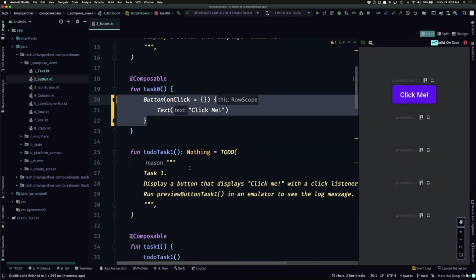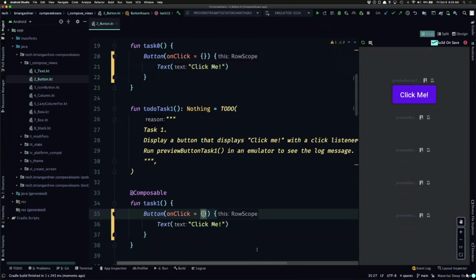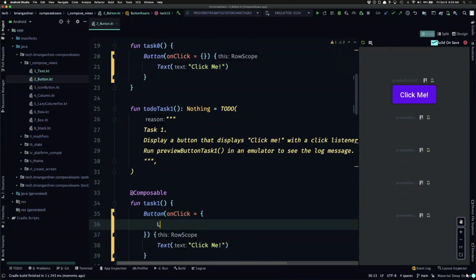Now, if we do actually want to do something with the listener, you have to pass your listener function. In this case, we'll just log something.